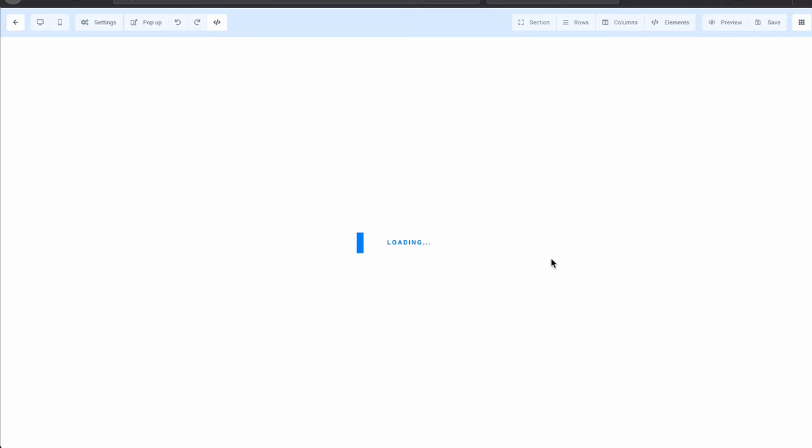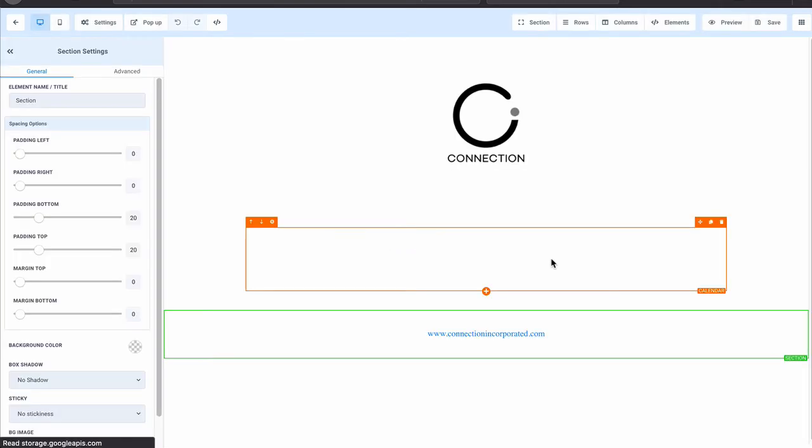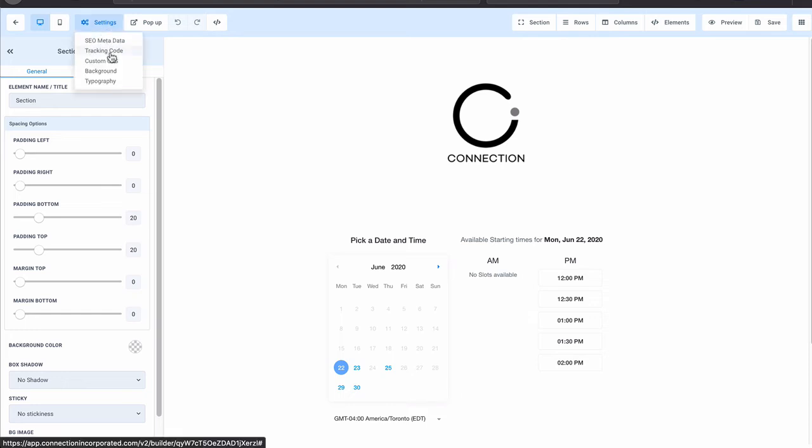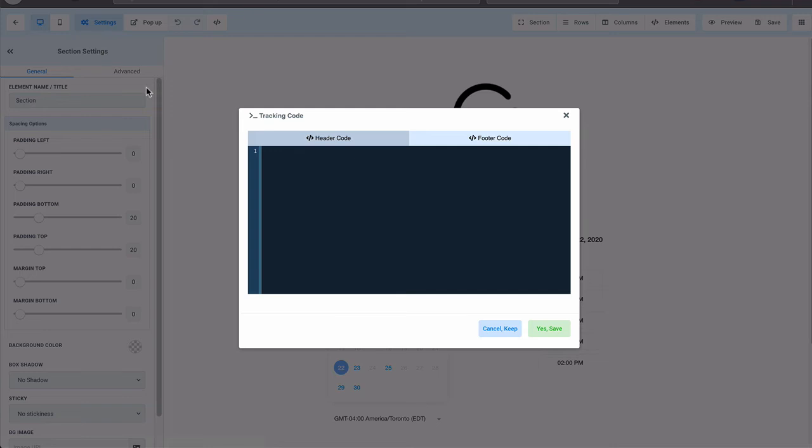This is going to open up the builder page, and then again, regardless of where you are, whether it's WordPress or whatever, you're going to have a little settings section. You're going to click on settings, and then there's going to be tracking codes, or they may just call this SEO data or website data. You're going to click on tracking code if you have it, and you can see here the header code, which is ultimately what you're looking for.